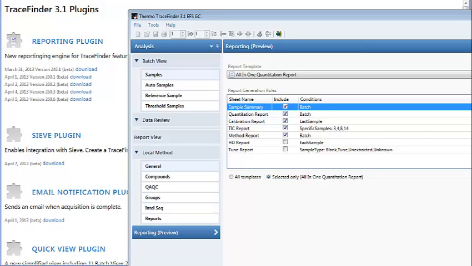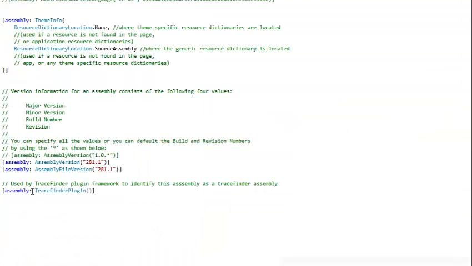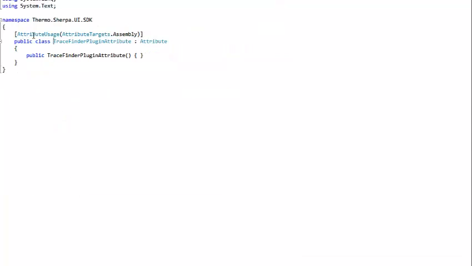So to get started, you simply have to create a .NET 4.0 project, reference the TraceFinder DLLs, and apply this attribute, an assembly level attribute, TraceFinder plugin. This is found in the Thermo Sherpa UI SDK namespace, TraceFinder plugin attribute.